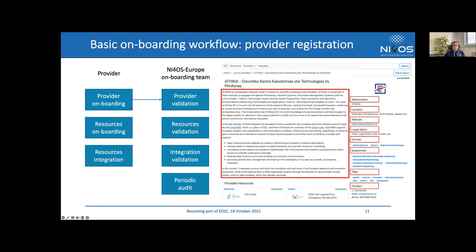Here is an example. For the provider section, we expect a brief description of the provider, then acronym, geographical location, website information, legal status of the institution, domain, subdomain, and some tags should be defined, which will be used just by the search mechanism. Then we also collect contact information, and this is really very easy. Once it is entered into the system, it will be verified by our onboarding team. And if everything is well, the provider status will be changed from candidate to onboarded.